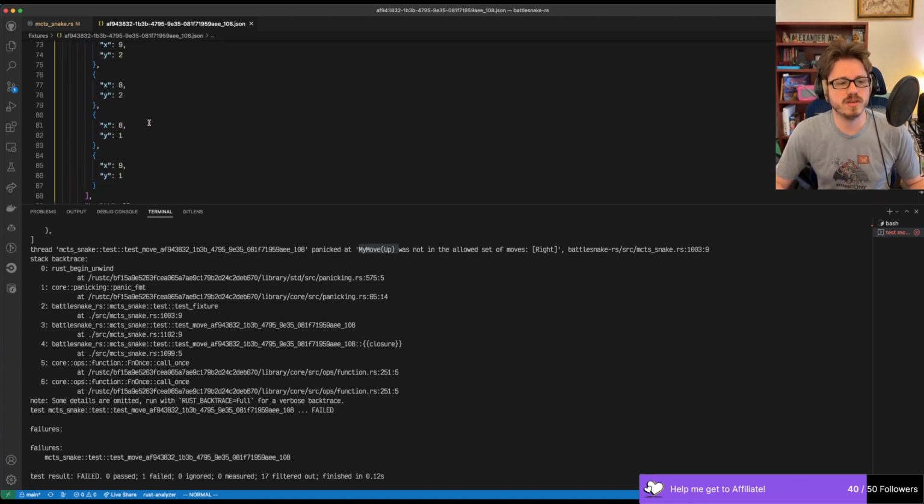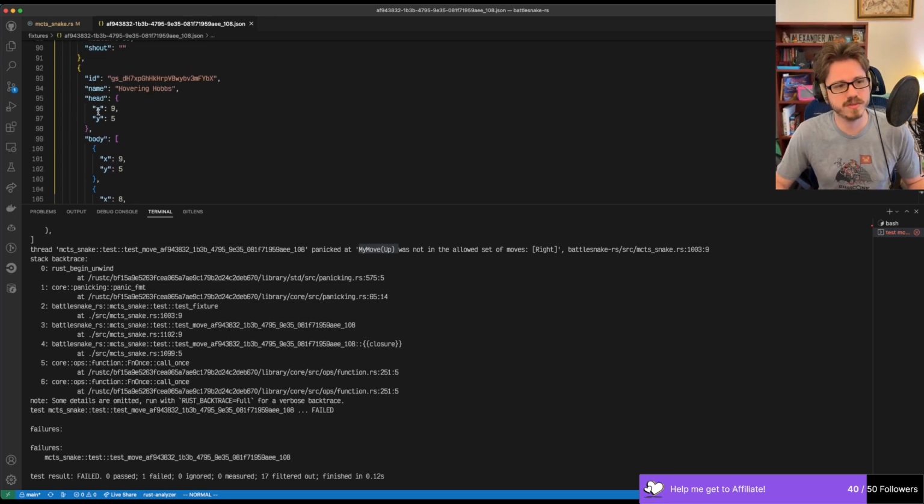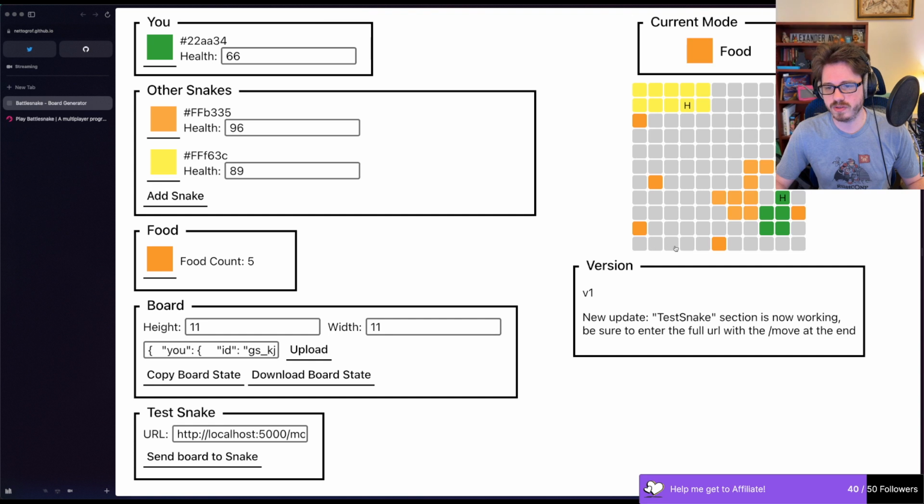Oh, Hobbs isn't the you. Hobbs is one of the other snakes, because we're not debugging Hobbs, we're debugging the Monte Carlo tree search snake. I forgot. So Hobbs is at 9.5, which is 0, 1, 2, 3, 4, 5, 6, 7, 8, 9, 0, 1, 2, 3, 4, 5. Okay, so this is Hobbs.